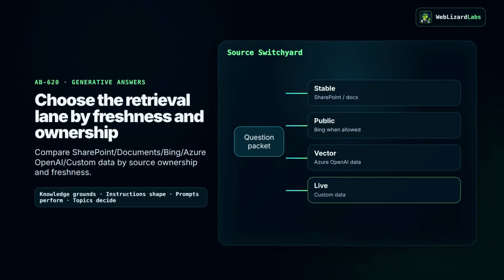Now choose the retrieval lane. Stable enterprise content might come from SharePoint or uploaded documents. Public web retrieval might use Bing options when that is allowed. A specialized corpus might use Azure OpenAI on your data, or a vector-style source. Live proprietary results might enter through custom data. The point is not to memorize a list of source names. The point is to ask who owns the content, how fresh it must be, and whether the topic needs a live prepared result. AB-620 scenarios often give you those clues in the business constraint, not in the product name.